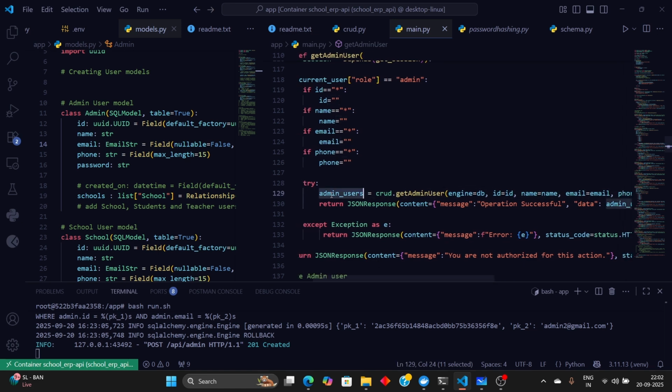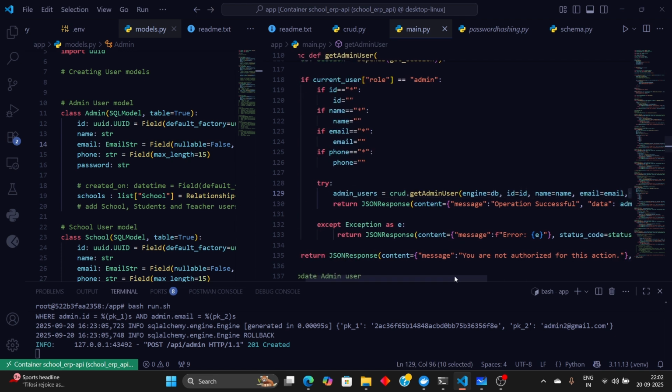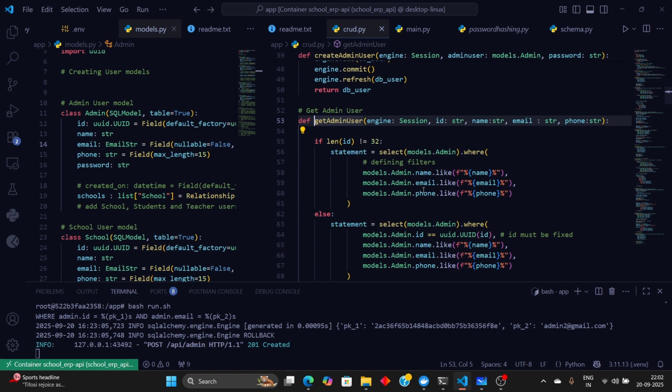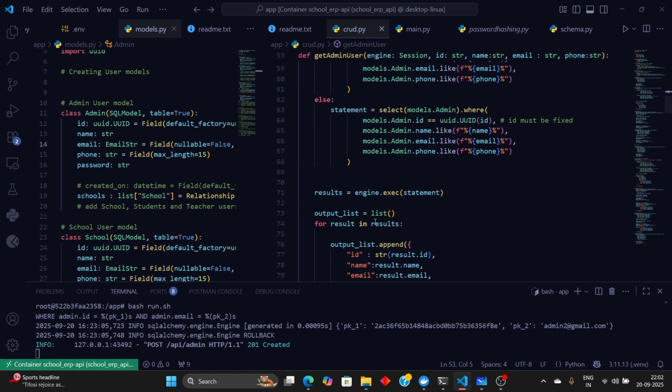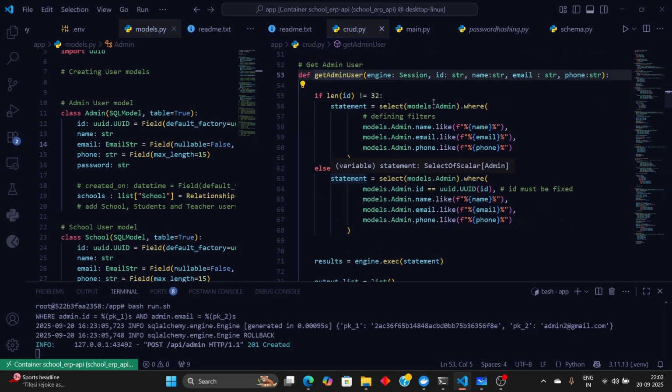And here you can see admin users. It's actually a list, which will be returned as the response. This function takes the engine, the session, then it takes the ID, name, email, and phone. And this much is actually required to get the admin user from the tables. And you can see here I've set two cases. One, the ID. If there is an ID already provided and it's fixed to 32, so if it's not equal to 32 length, then I have to run this part where I'm actually querying the table.